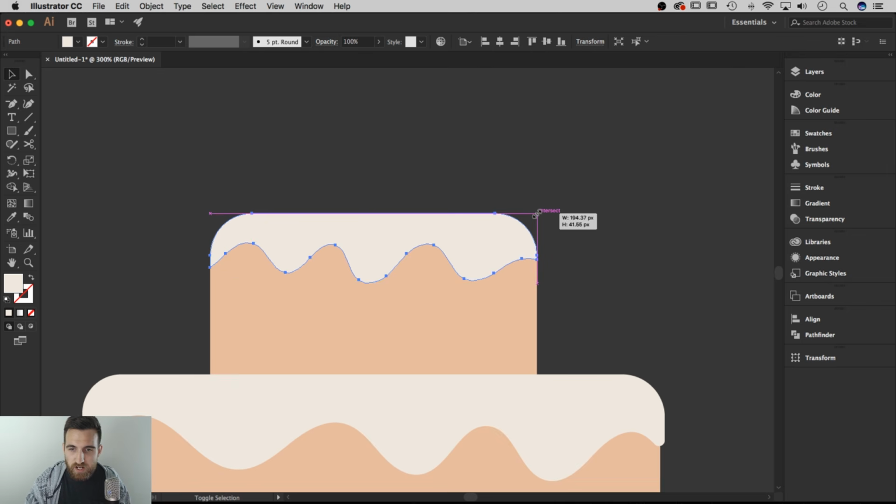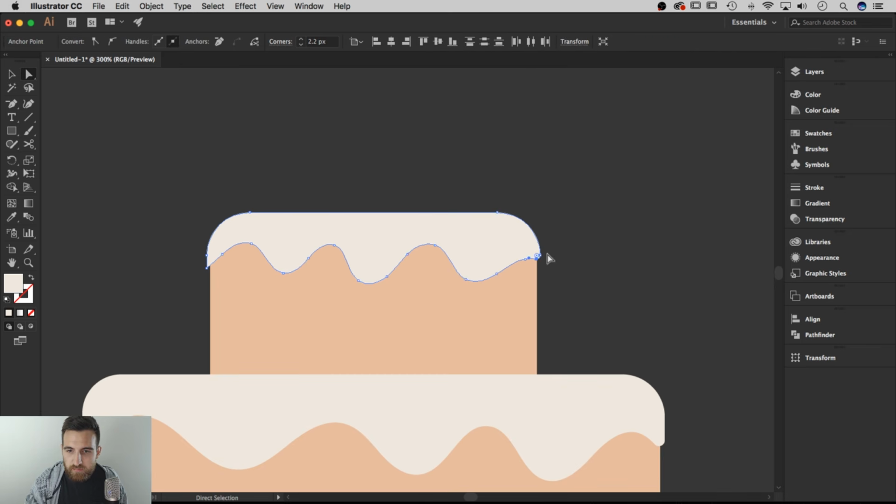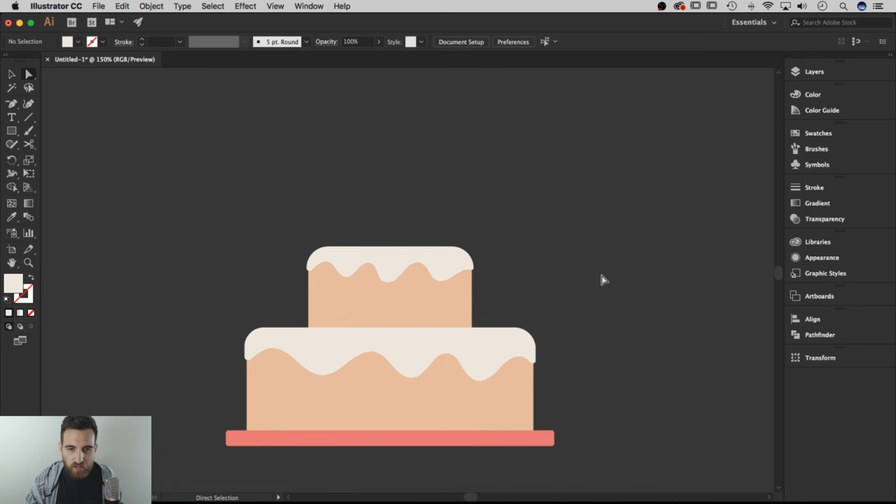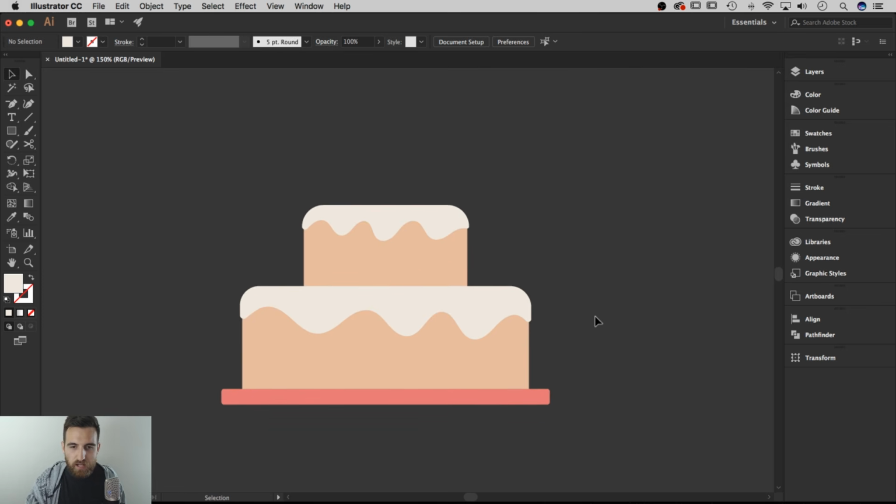Gonna hold Shift and Option, scale that up a touch, and we're gonna grab that corner, pull it in a little bit, as much as we can, and grab that corner and pull it in as much as we can. So now we've got icing on the top and the bottom layers. While we're at it, I'm gonna add this little double layer. It's kind of like mimicking if that cake has layers of icing inside of it.